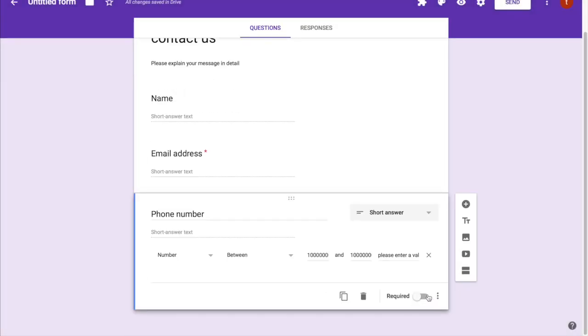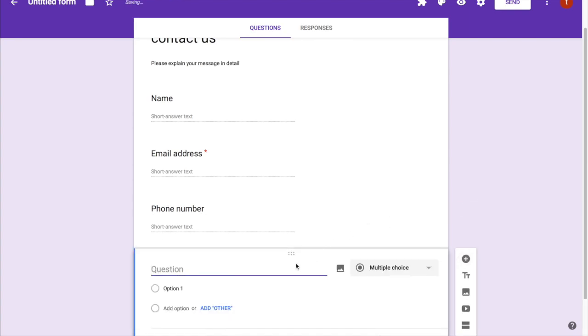I'm not making this question required because many people will feel it is insecure to share their phone number, and as it is a contact us form, I think it's not necessary to get the phone number of the user. Now we will add a new question called message, which is the main question for this contact us form. Based on the text it has automatically chosen the answer type.